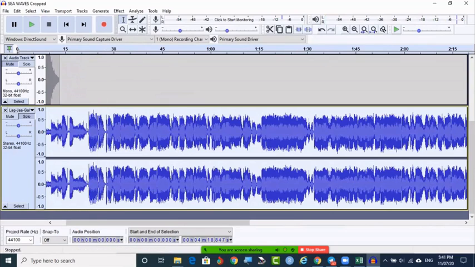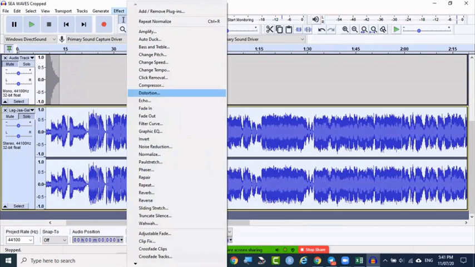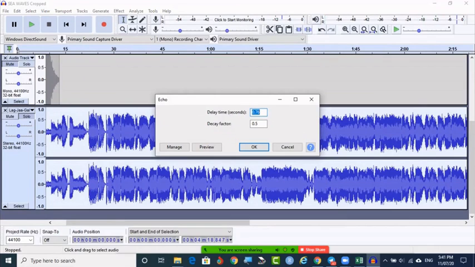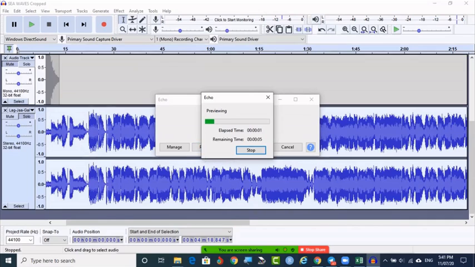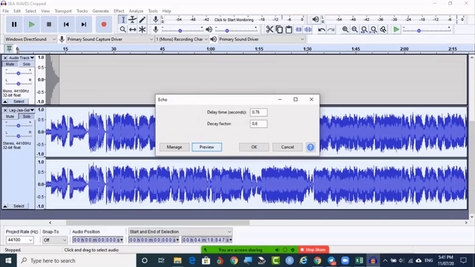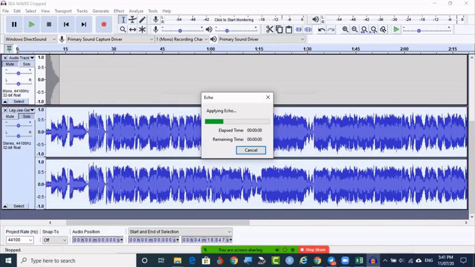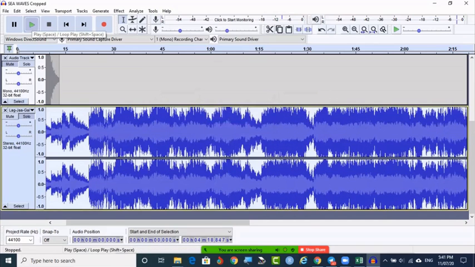We will implement the echo. Go to the effect, echo. So this is echo. You see, previously we noticed that 0.76 and 0.75. Now it is 0.5. Now I am changing this, echo is 0.5. I'm setting 6. Just I have a preview. Right? Just like a ghost song. I'm saying okay. Now play this.